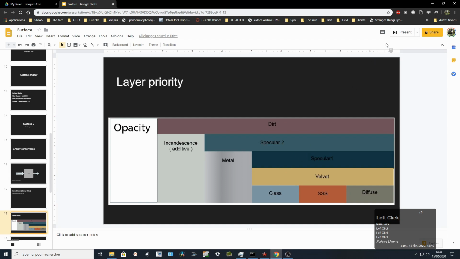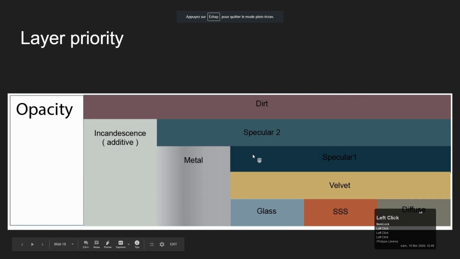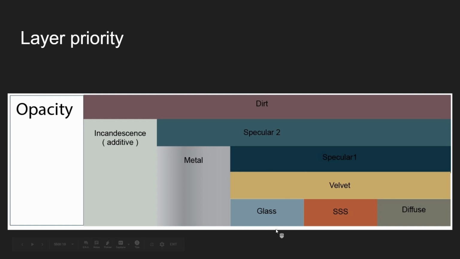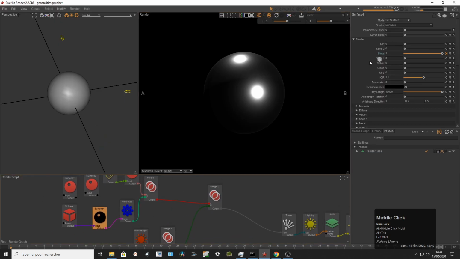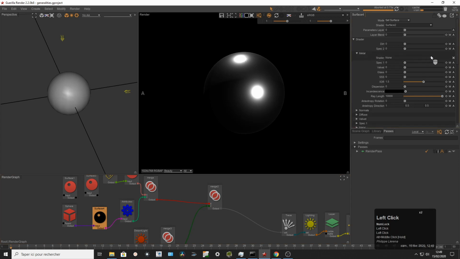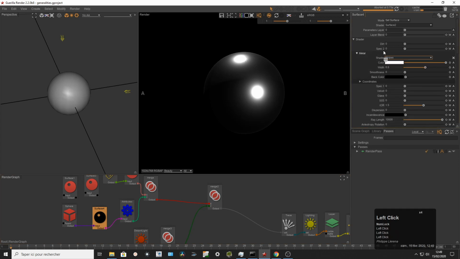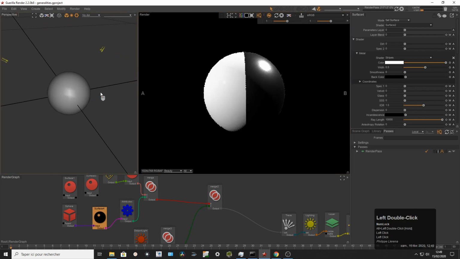Okay, so an object can be a metal or not a metal, but there is nothing between the two of them. I'm gonna use a simpler map, which is gonna be a stripe. And my object is gonna be turned into a metal in the right part and into a dielectric in the left part.